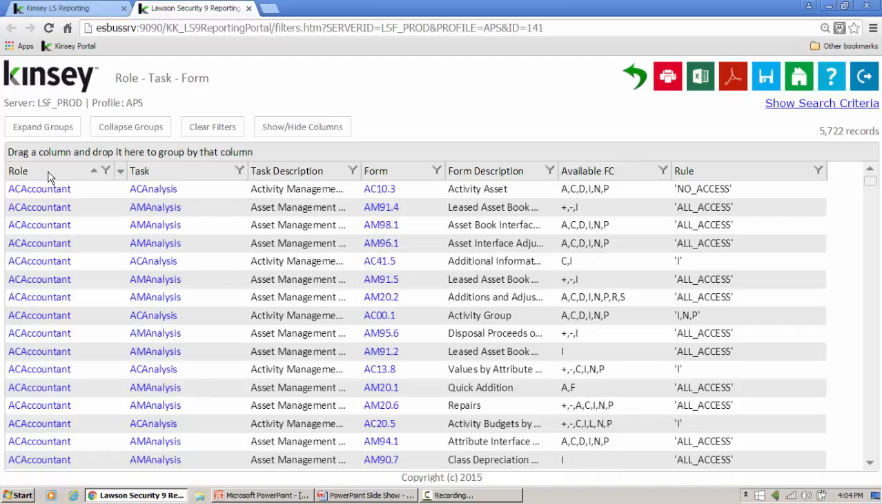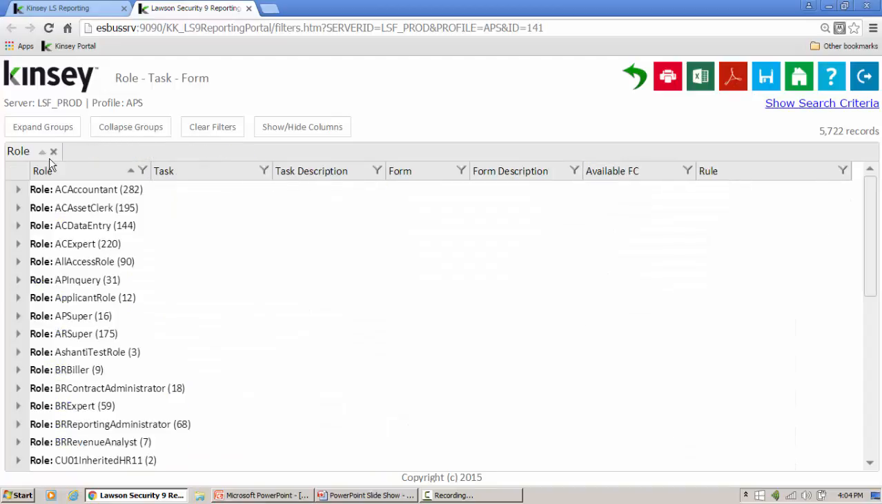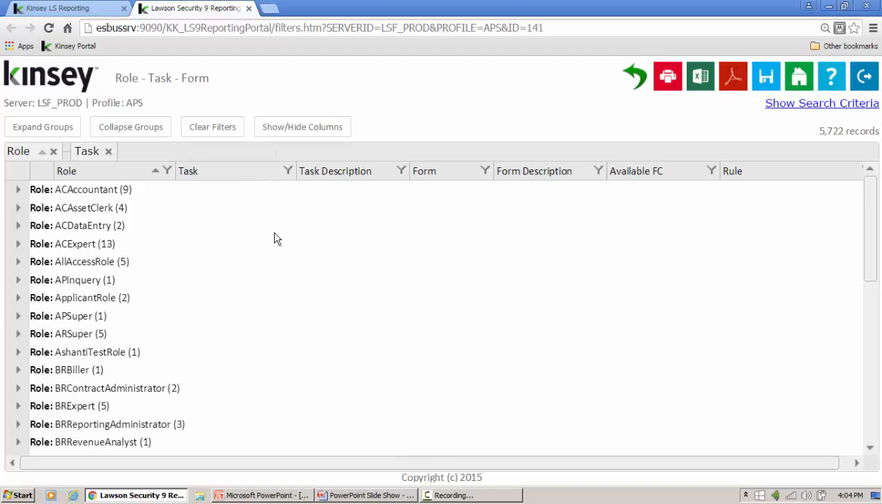So let's show you, we also have what's called grouping. So I might want to make this a little more summarized and easy to look at. Maybe I want to group this by role. So let's go ahead and put the role up at this level. So now I can see a list of all my roles. And let's also layer up that and group by task.